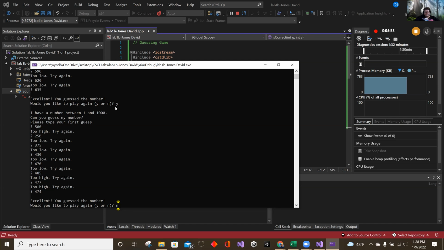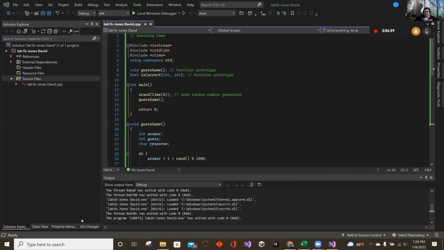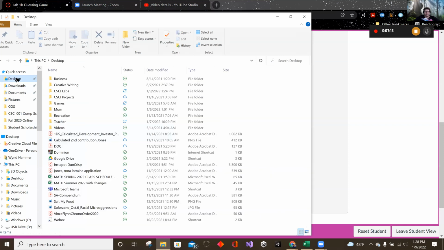I'll say N for no. And this is what it'll show when you're done. Press any key to close the window. And if I hit close, it closes it. All right, so let's go and see where this file was saved. I'm going to close out of this. And we'll go explore my desktop.